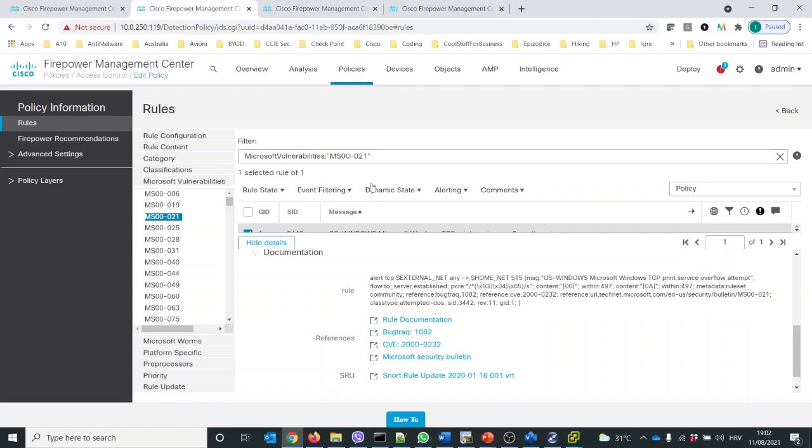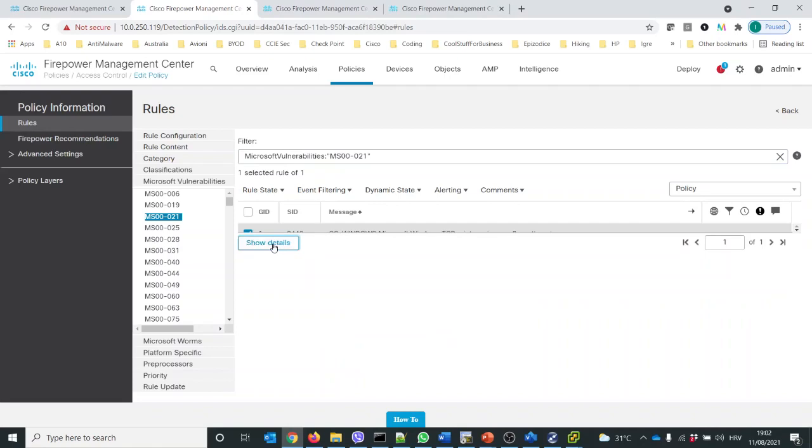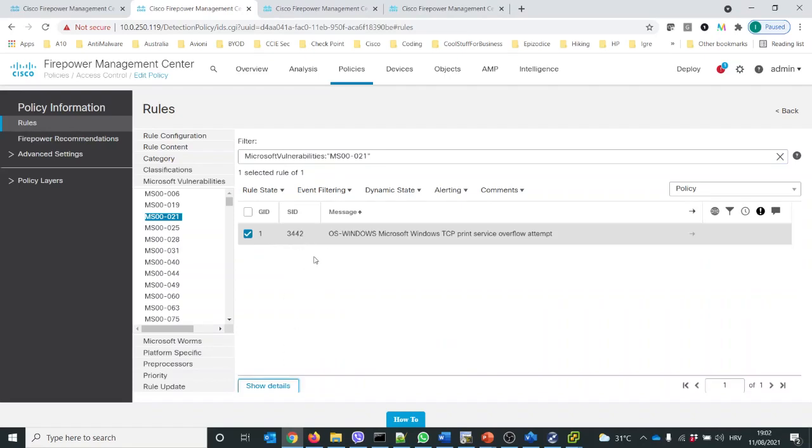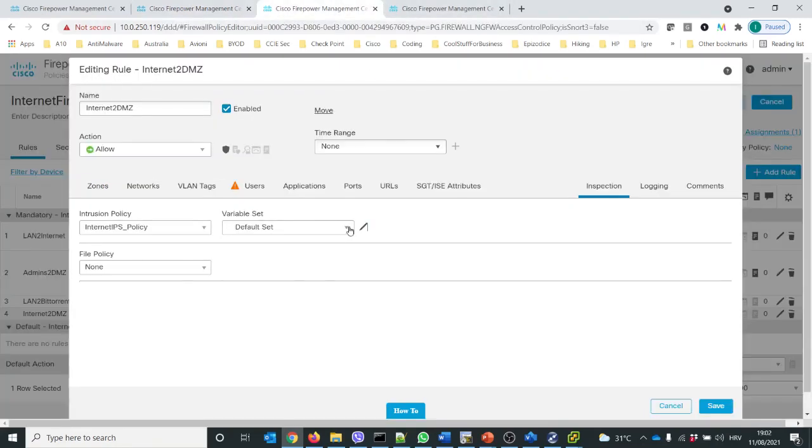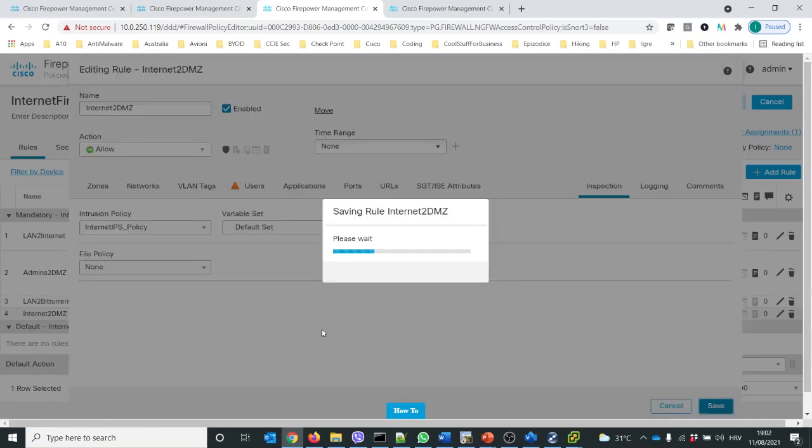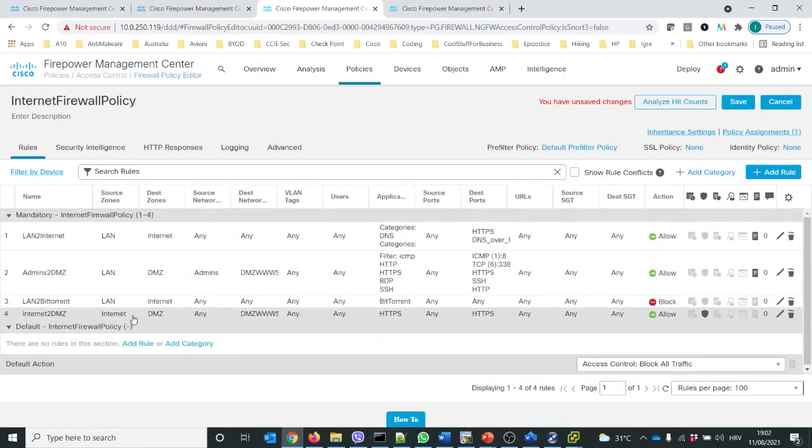For this particular rule actually covers only traffic from external network towards the home net variables. It's not covering traffic vice versa. Okay, and here I have a choice to use the default variable set I've just modified, or for the traffic matching this policy, I can apply another variable set. So I can have different variable sets for different locations in the network.